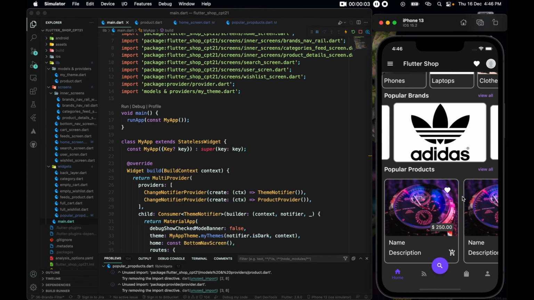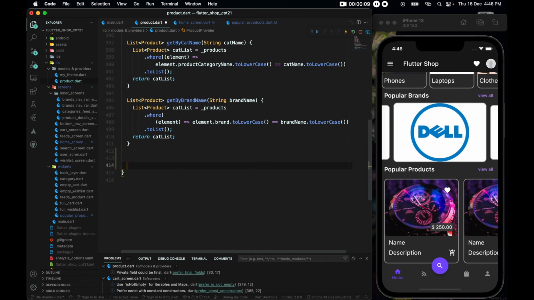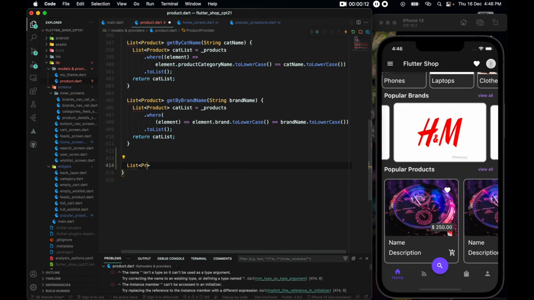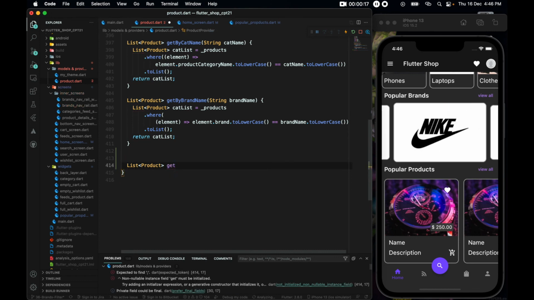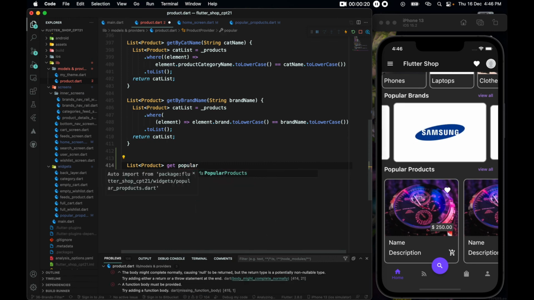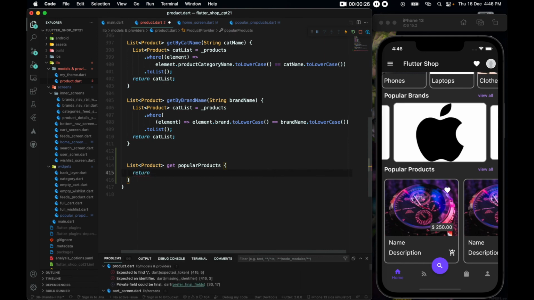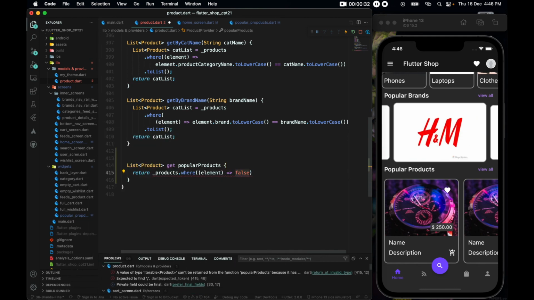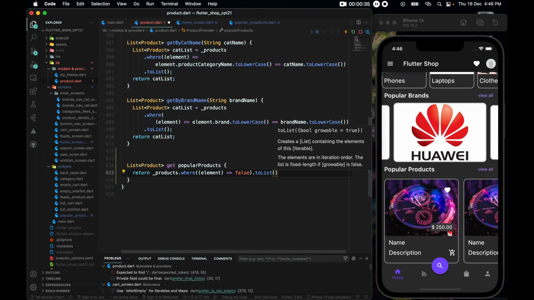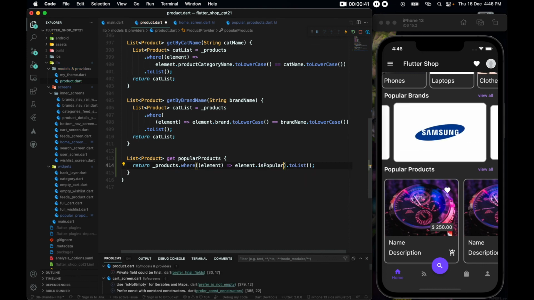To work with this popular product section, let us first go to our product.dart, and firstly let us make a new method, so list of product, because we'll be having a list of product, and this will be a getter. So get, let's say, popular products, and here I want to return our products list dot where, of course dot to list after this thing, and where element dot is popular. So wherever the element is popular, return it to me. Now we are going to be using it.